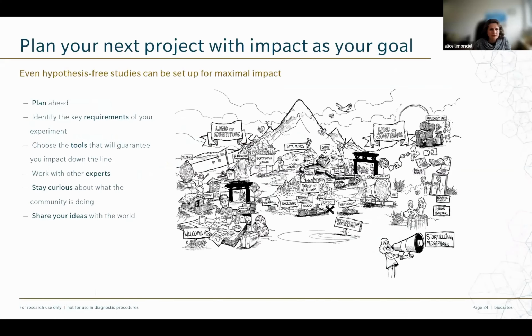And so in conclusion, plan your next project with impact as your goal, whatever it is. Of course, you might not be working in biomedicine, you might be working in other fields, but the same principle really applies to any use that is made of metabolomics. So plan ahead, establish what are your requirements for your study. They might not be what I think is important, it can just be what you know is important, and choose the tools that guarantee your impact down the line.